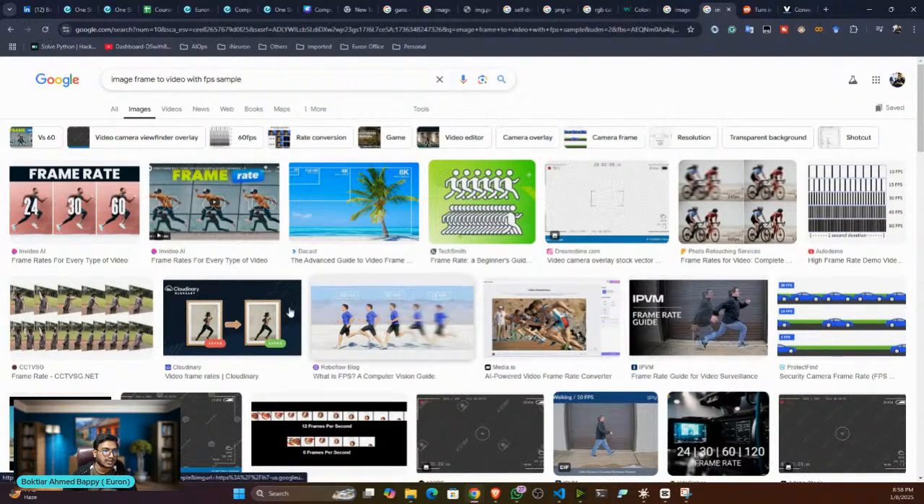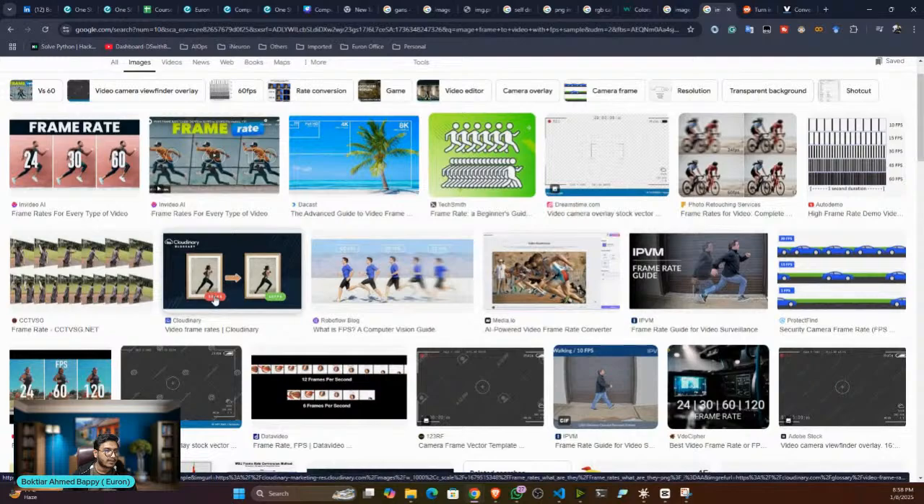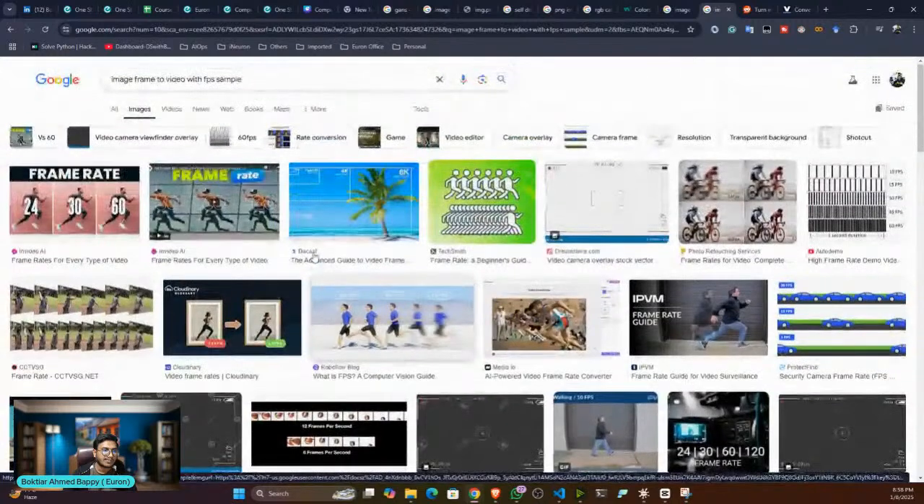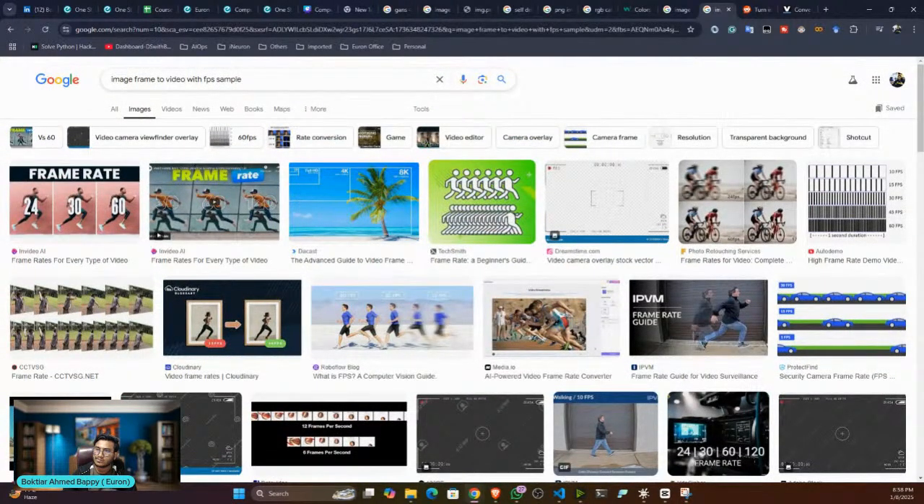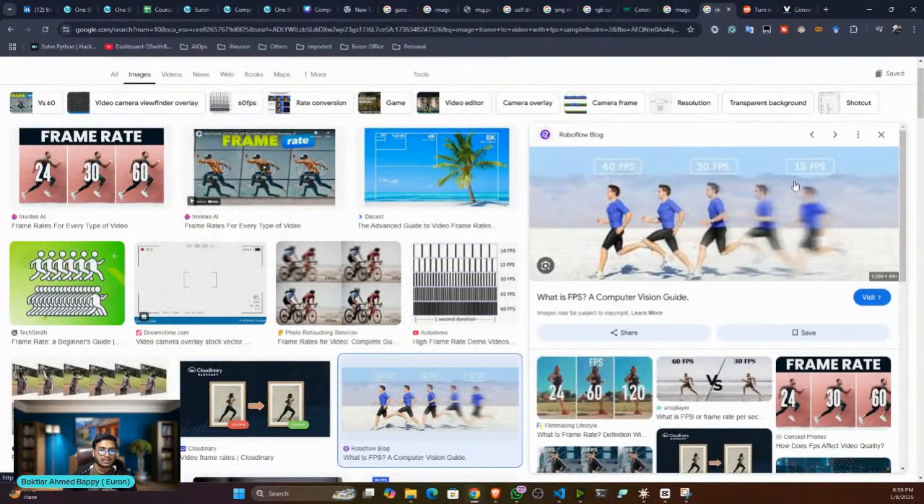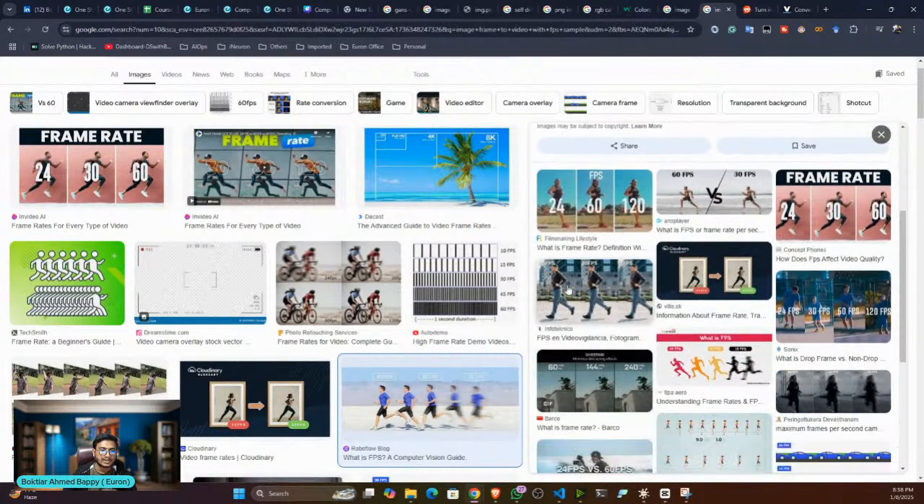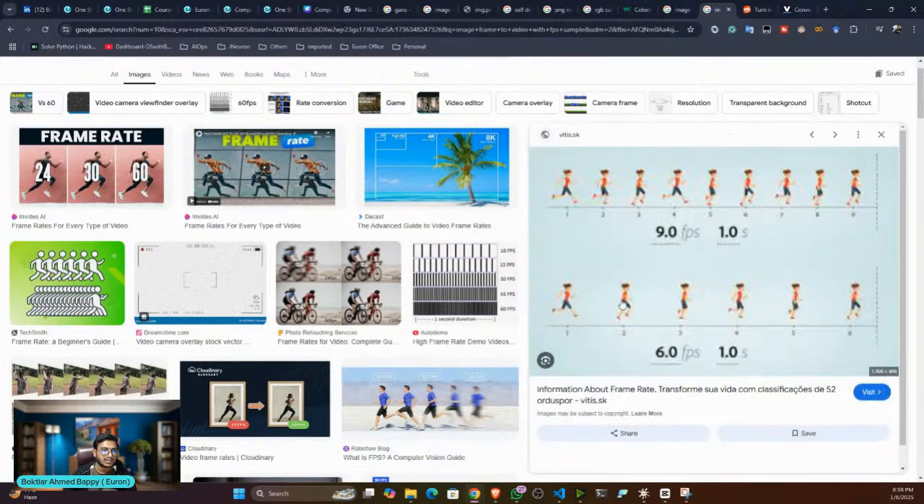So here you can see, you have some demo. Let's say you have different image frames, and whenever it moves, you feel like it's a video. Okay, and it has some frame rate.